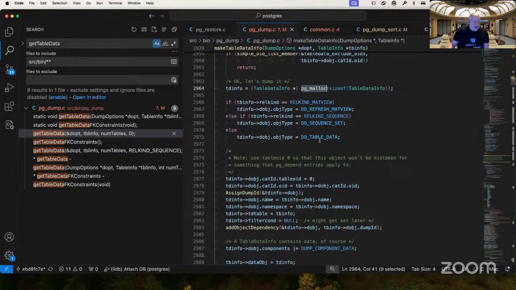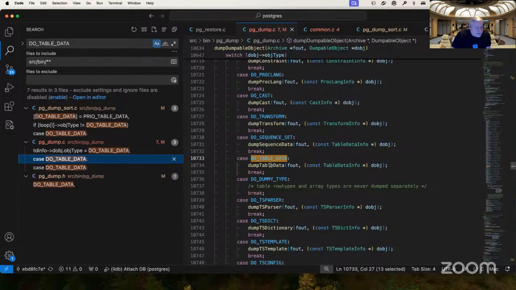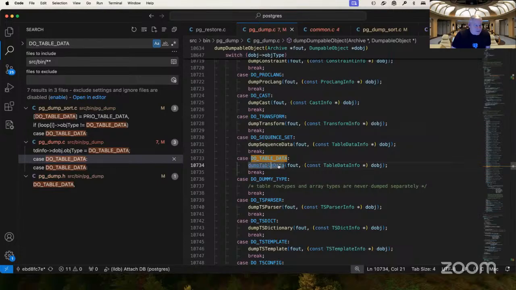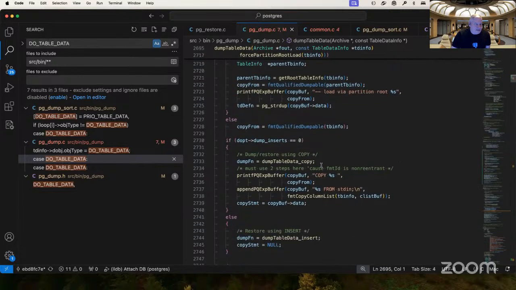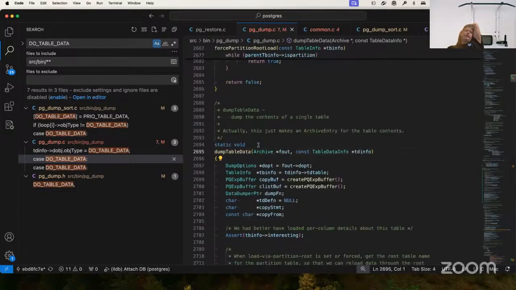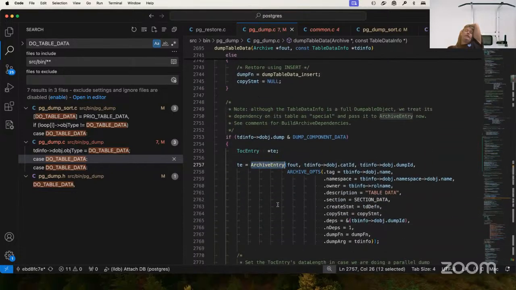So you were getting your table data here, and then there was, okay, this is the dump, and then I'm trying to figure out where it's doing the actual dump. Your dump table data. Yeah, so it'll do that when it hits that case statement. So we have to create a similar function, dump table data, but dump table analyze. And there we should make archive entry.